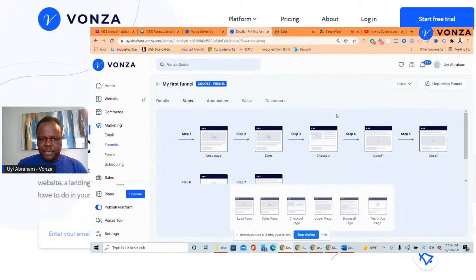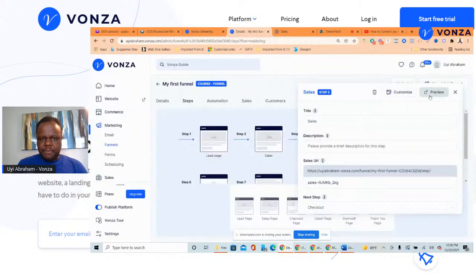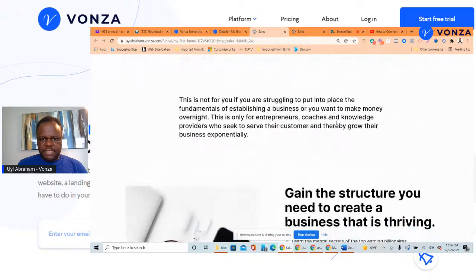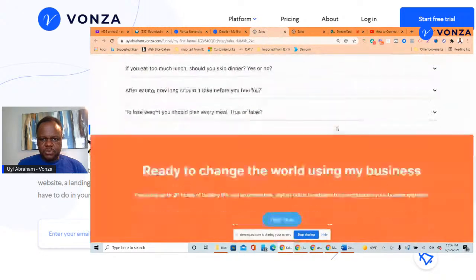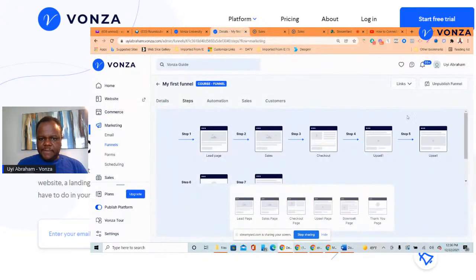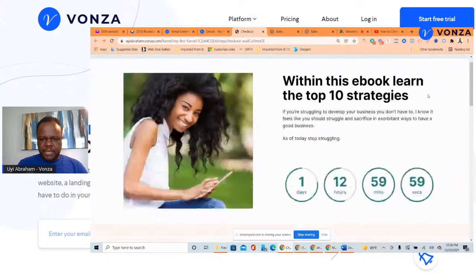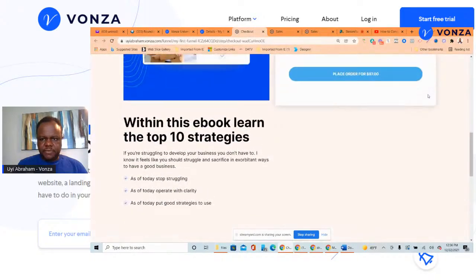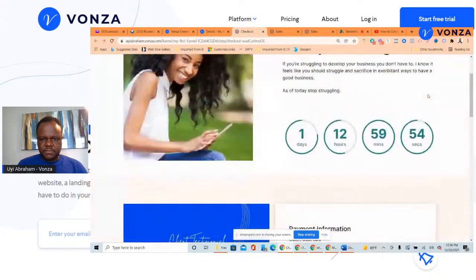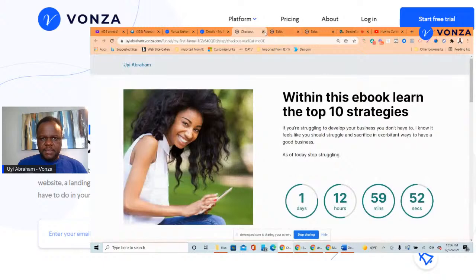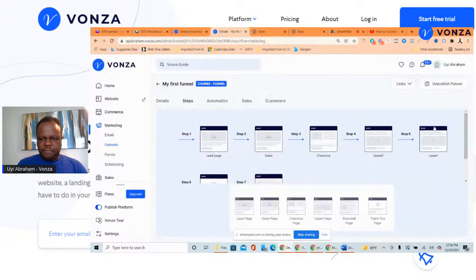This is your sales page. Okay, we can preview the sales page so you can see how sales page looks. Okay. All right. So let me give you guys a quick preview. Then checkout page. This is the checkout page. Okay, you can see the preview, how it works. Okay. All right. So you can always preview all the pages. So now, simple sales funnel, right? Your lead page, your sales page, your checkout page.